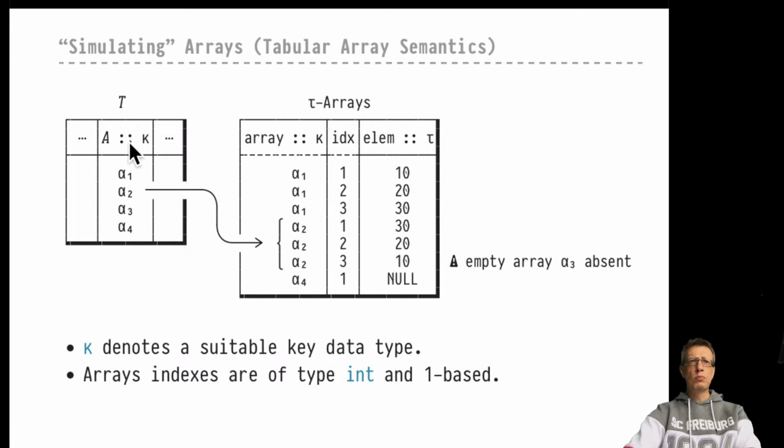It would have many columns, but one of the columns would be holding the arrays, namely the column A. Column A would be of some type kappa here, some surrogate type, some reasonable key type. So all of the values that you see here, the alpha i, are in fact key values that reference a different table, in which we would indeed store the elements of all of these tau typed arrays.